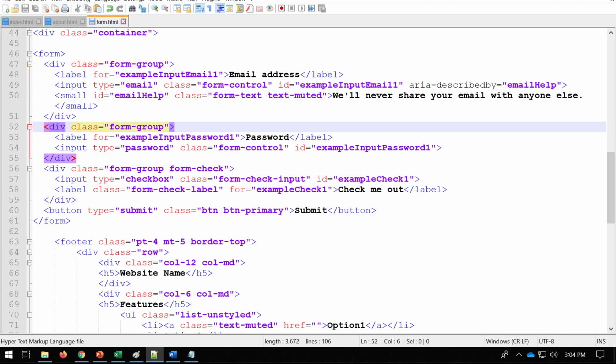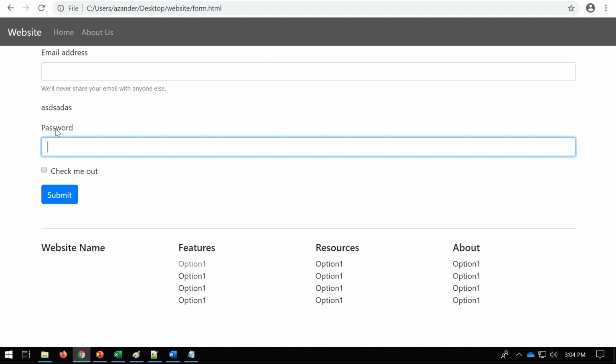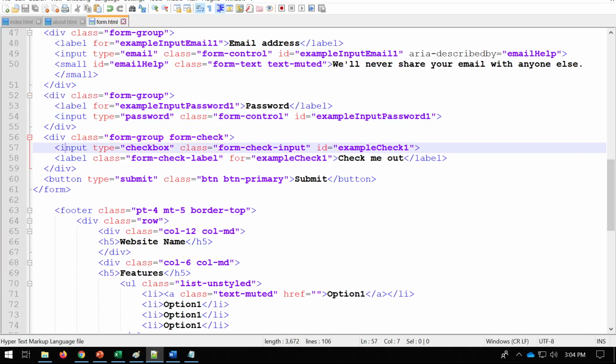So it works the same here again. We've got a label, password, and then we have an input. So again, we've got the label and we've got an input. And then moving down, we've then got this checkbox input, and then we have a label underneath that.